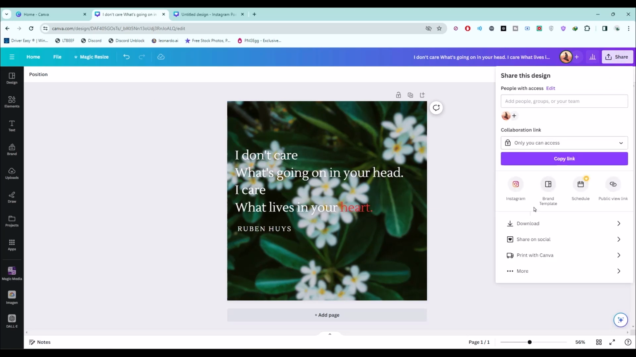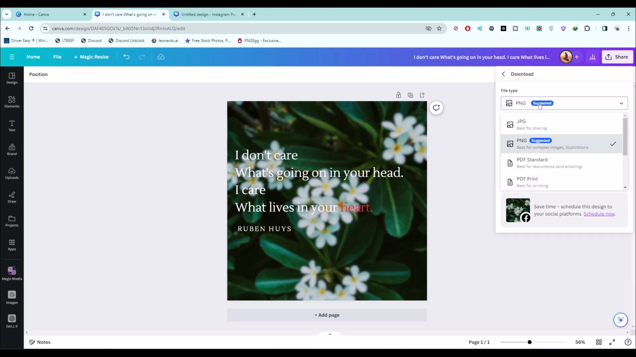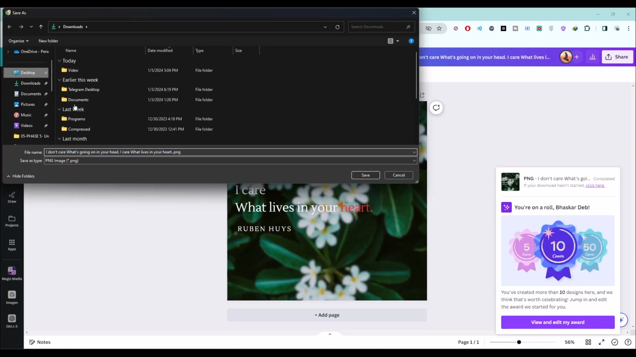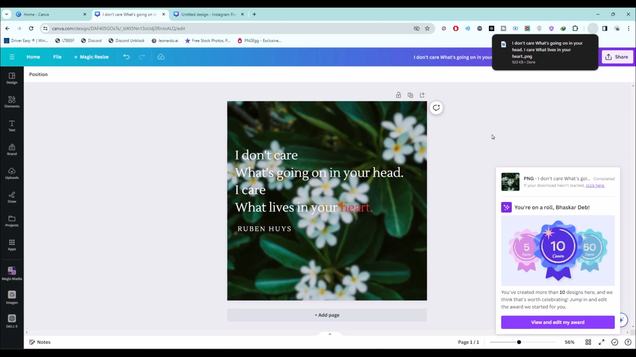So go to the share option, then download, then choose PNG over here and click on download, and then simply save the image and you're good to go. So that's how you use text to image tool in Canva.